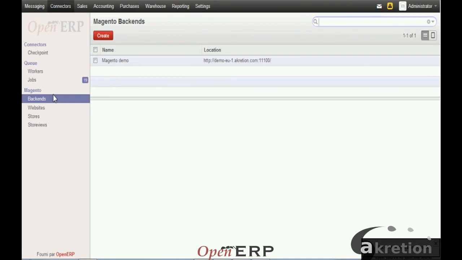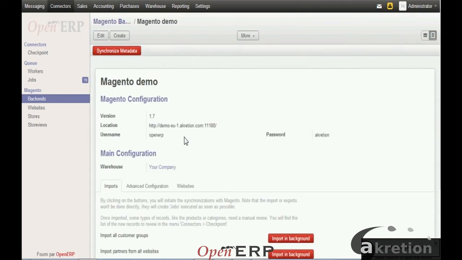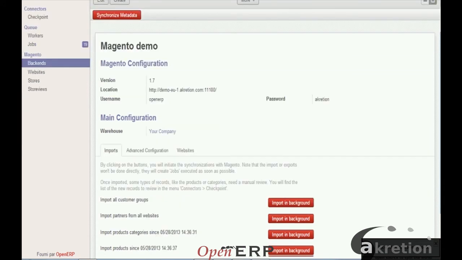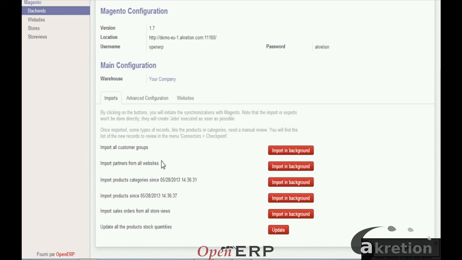So now on the backend, I have some buttons. For example, I can import the customer group, the partner, the product category, the product, the sale order. I can update the stock quantity. For the demonstration, I'm going to show you by pressing the button, but in production, you have one task that does it all the time if you need.